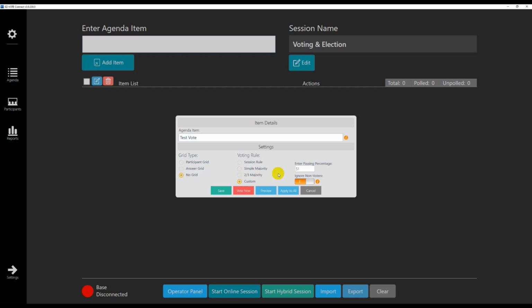For example, if this setting is turned on, you may have 400 people registered in your participant list, but only 200 people submitted their vote, so majority calculations will be based on the number of votes received. In most cases, we recommend leaving this option enabled.